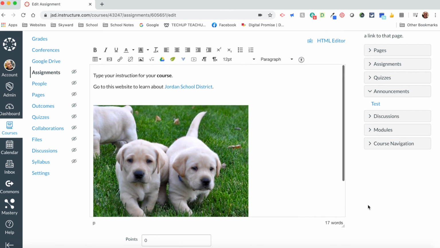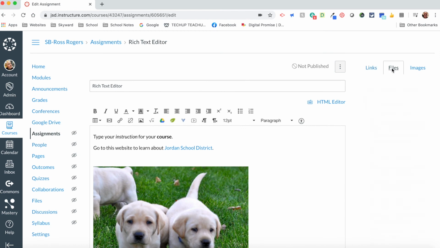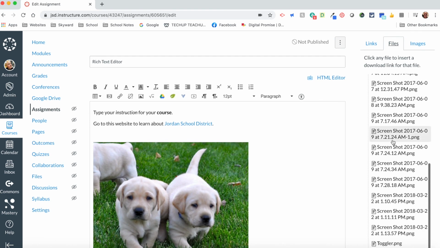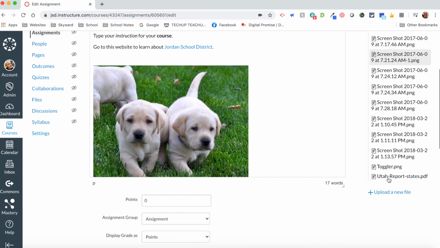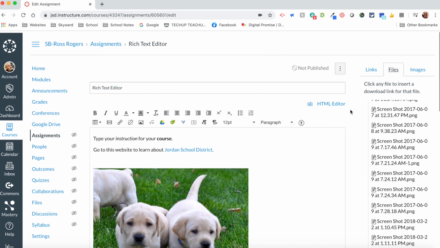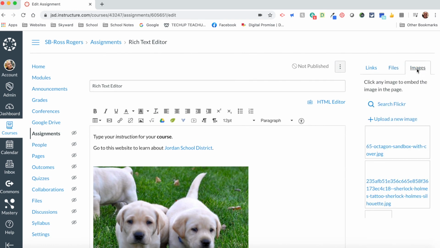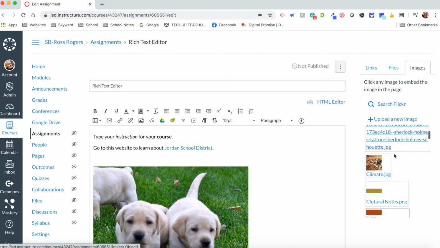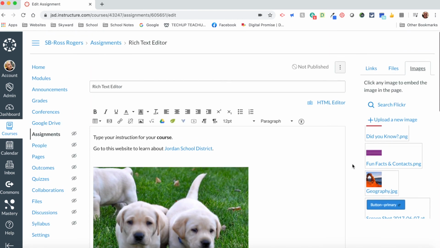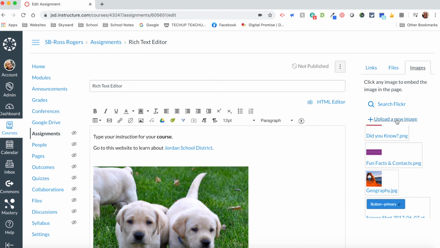You can also notice that if you come over here to files, here you'll see all the files that I have uploaded into this course that I could easily bring, or I could click right here and upload a new file, and that would embed it right in the page. And then you also have a tab here for images that you can go in and click on any images that might have already been uploaded into this file or in this program and embed it, or you can upload it by clicking right here and upload a new image.